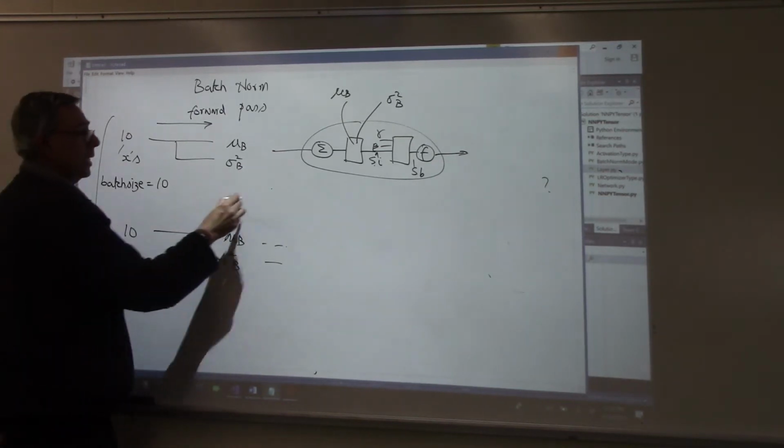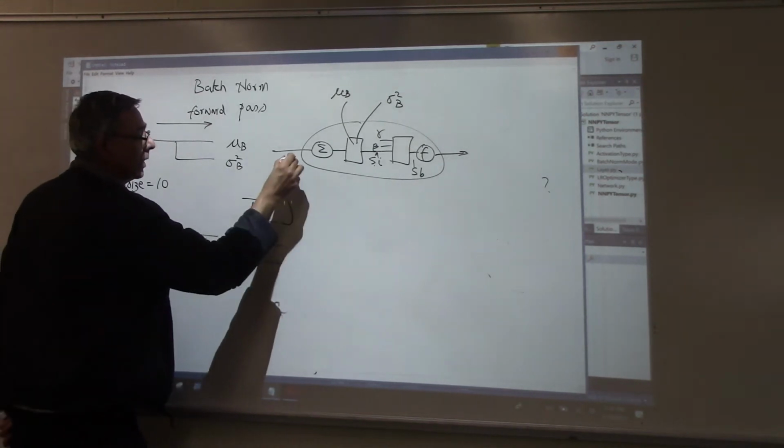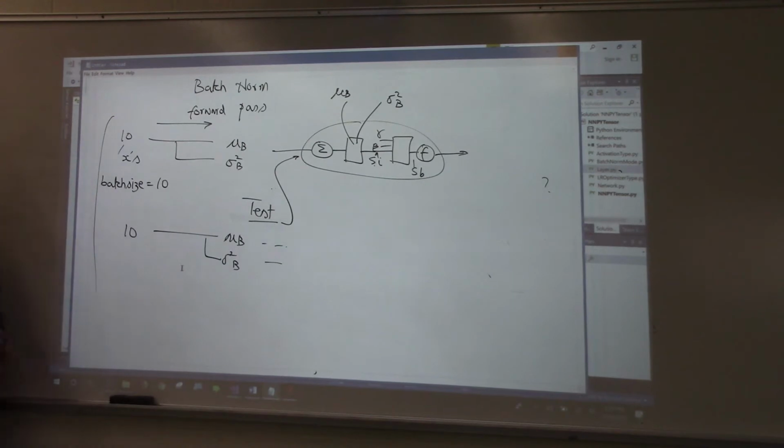Let's go to the test time now. If I feed in some unknown data over here, at the test time we don't feed batches, we feed one at a time. So what mu and sigma should it use? From the last training one, right? No, you should skip that part. No. You don't need it. You just need the weights.